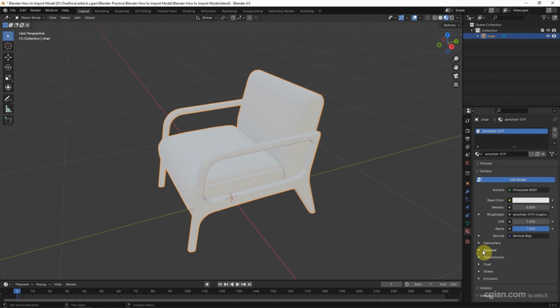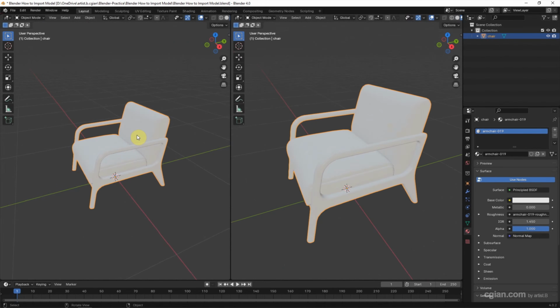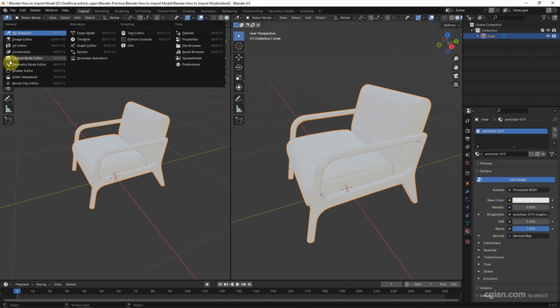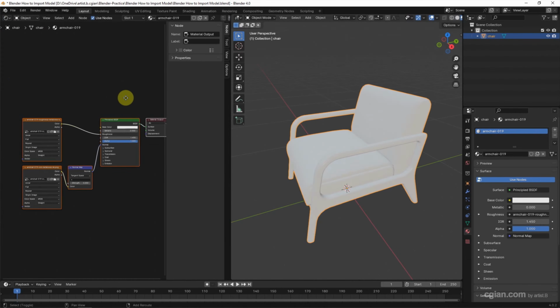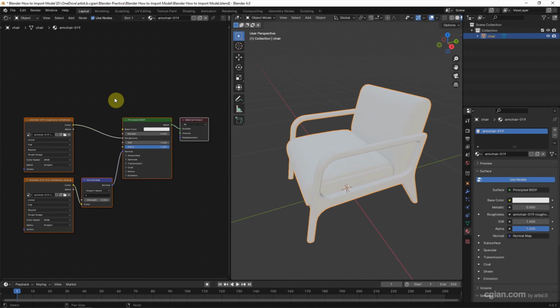and check the material. Actually, I suggest to split the viewports into two. And one of the viewport, I will switch to Shader Editor to show all the material and shader in this viewport. So we can check that some image texture is correct to roughness and other image texture is correct to normal. But the base color, I want to correct the color texture.